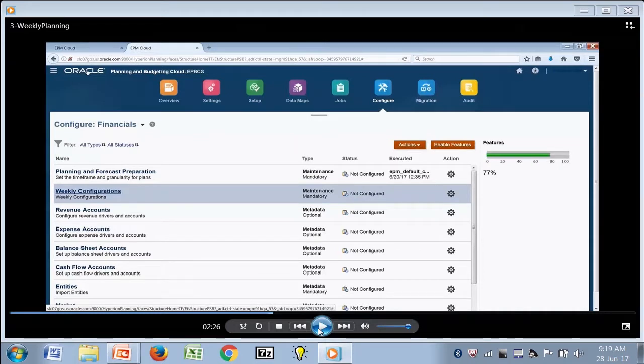You can configure weekly differently, exactly. You can say that I don't want weekly for the capital module because it doesn't make sense. I don't do weekly planning for my CapEx expenses. No need to enable that. And I will show some of the things which we have added in the PBCS platform for supporting this feature.